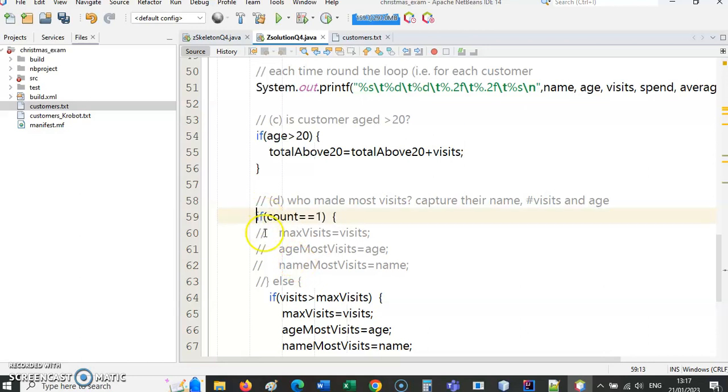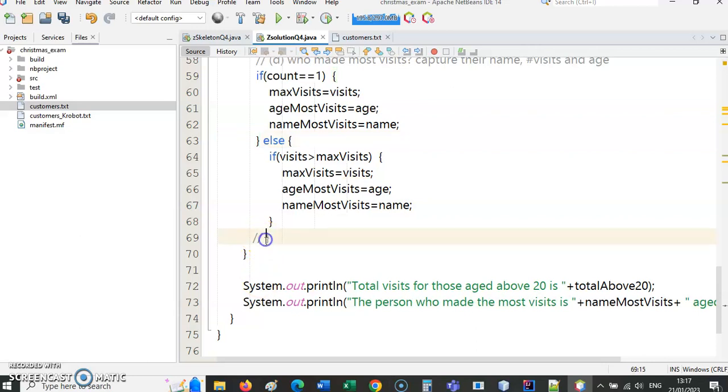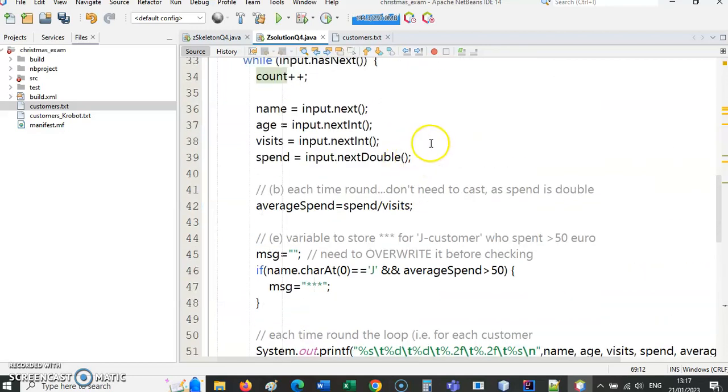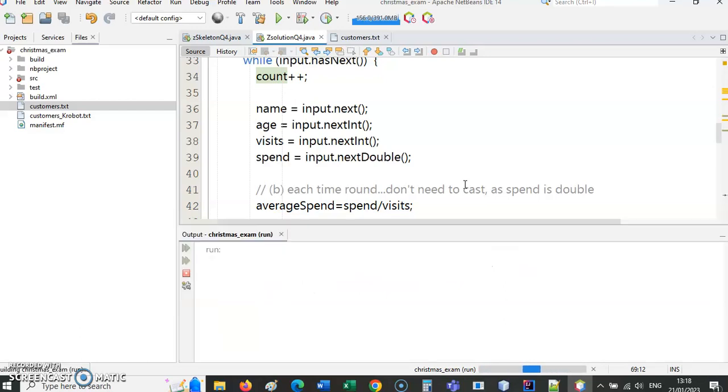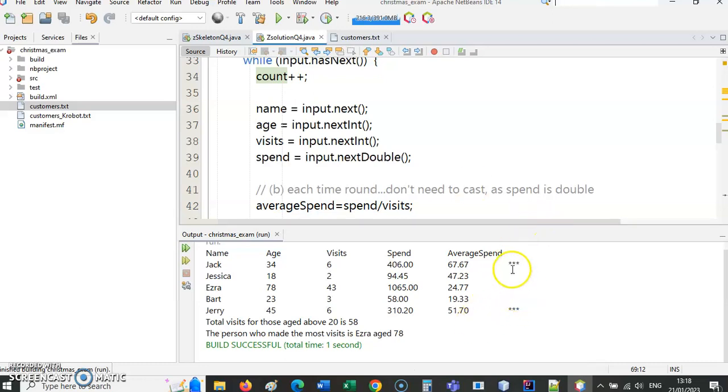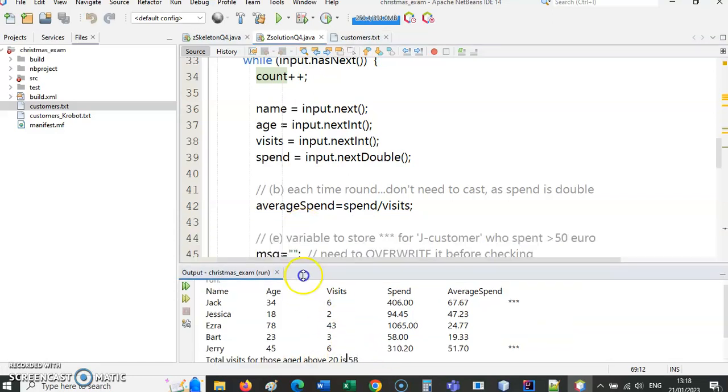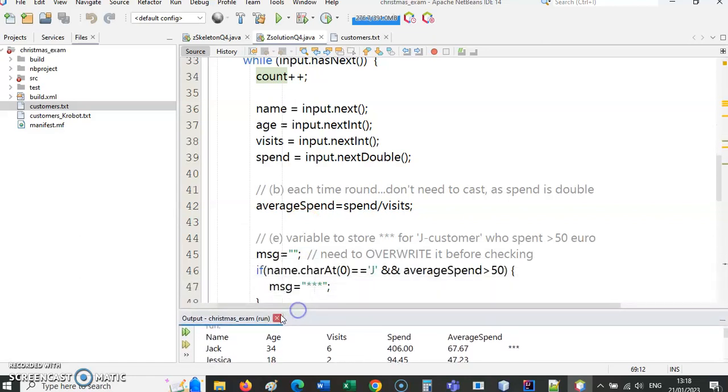and then I can okay, that should be it. And if I run that again, we should get exactly the same thing. Okay, so that looks like it should. 58, and Ezra wins again. Okay, so it's just another way we have to do that.